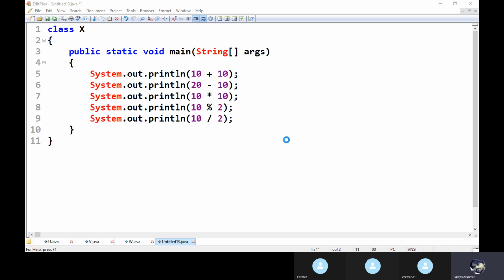Now what is the output? For the first line, you'll get 20, second line 10, third line 100, and for the percentage of 4, you get 0.2, sir.